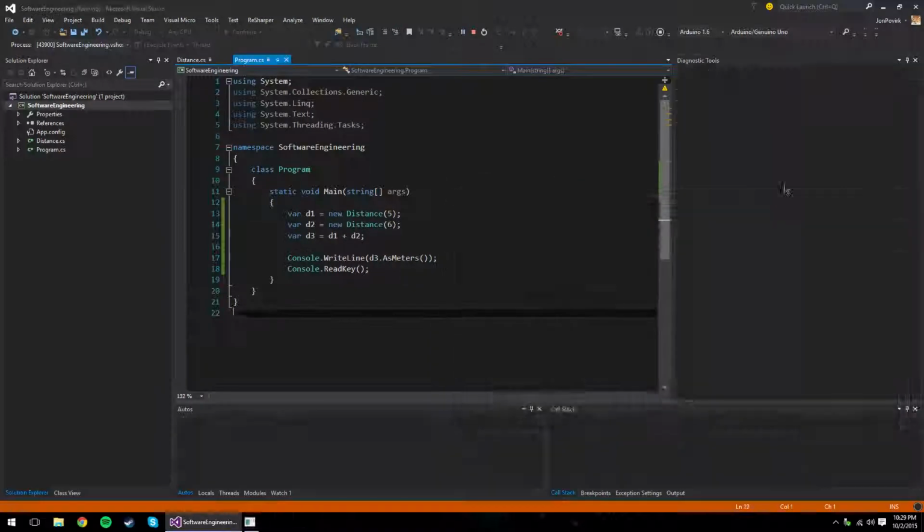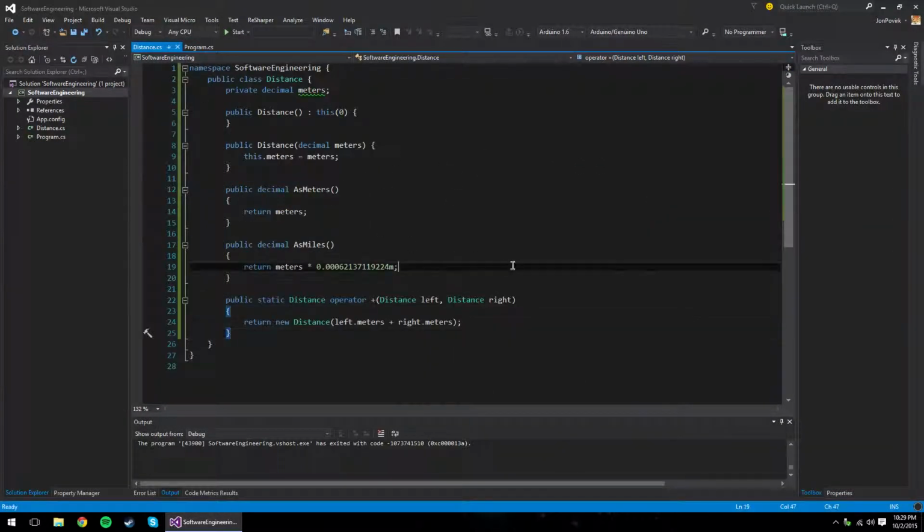So that's it. Operator overloading is really just that easy. We'll stop here because it's nice to have just a self-contained lecture on operator overloading. And next time we'll get into more safety, really.